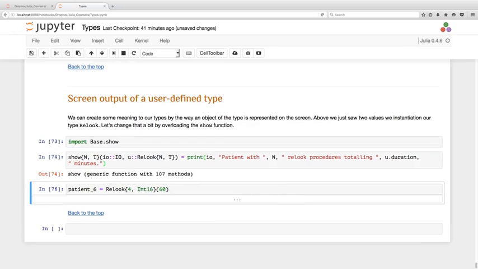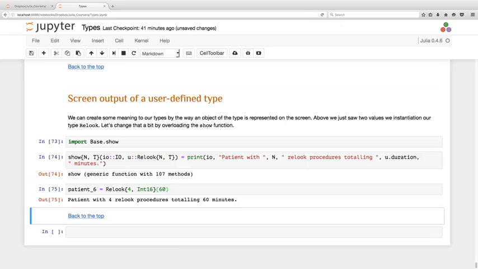And if I run an example of this, I'm going to call it patient_6. It's going to be of a Relook type 4, comma, 16-bit integer of value 60. If I now instantiate this type, instead of what we had above, it's now actually going to print to the screen: Patient with 4 Relook procedures totaling 60 minutes.